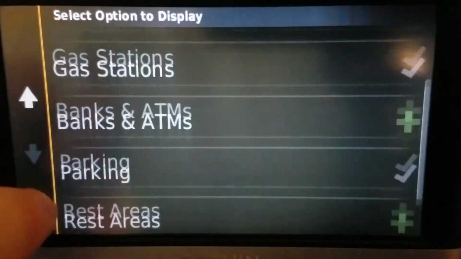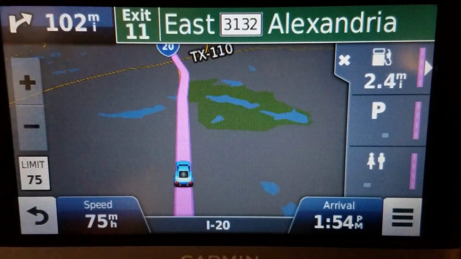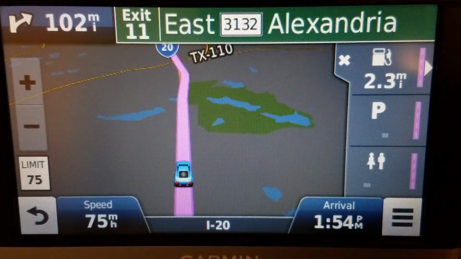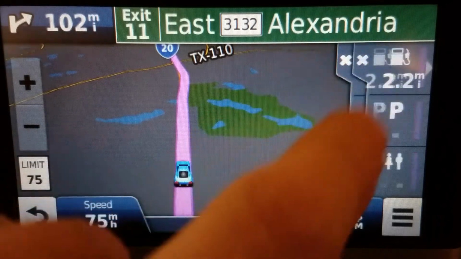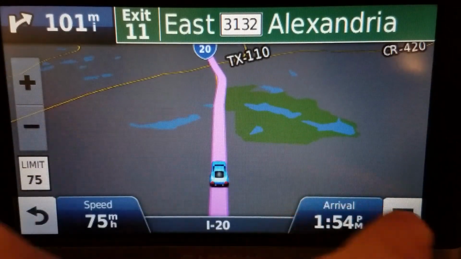parking, rest areas, save, and yeah. That is the way I originally had it. And then I can just take it away if I want to, and that's the trip data field. I can take that away.